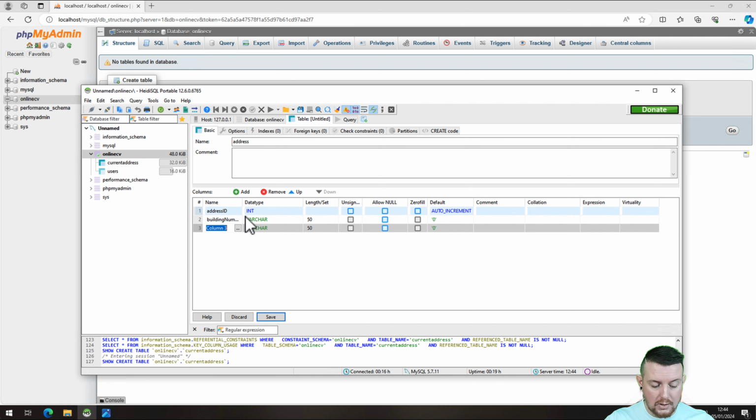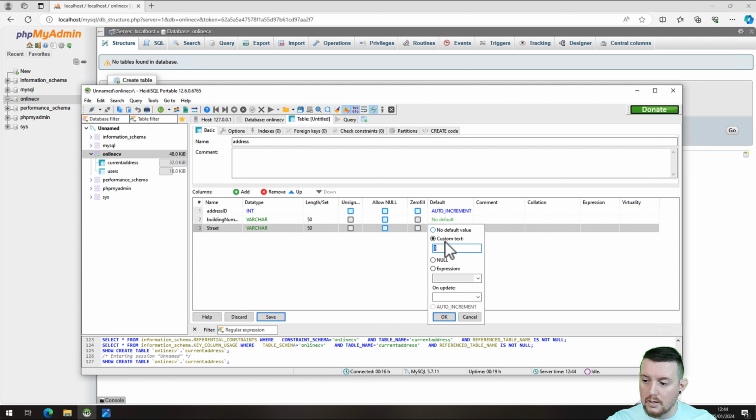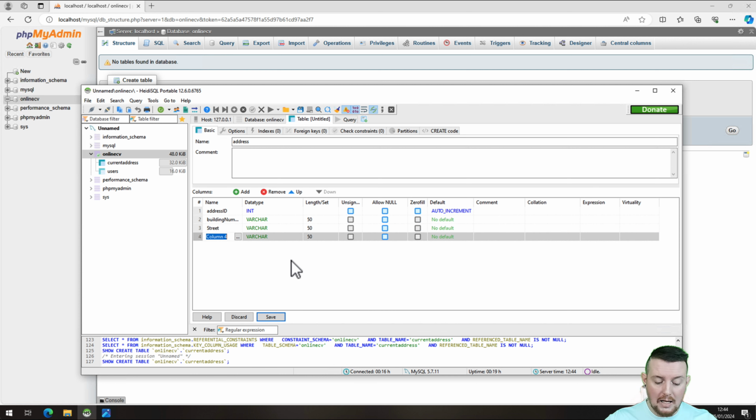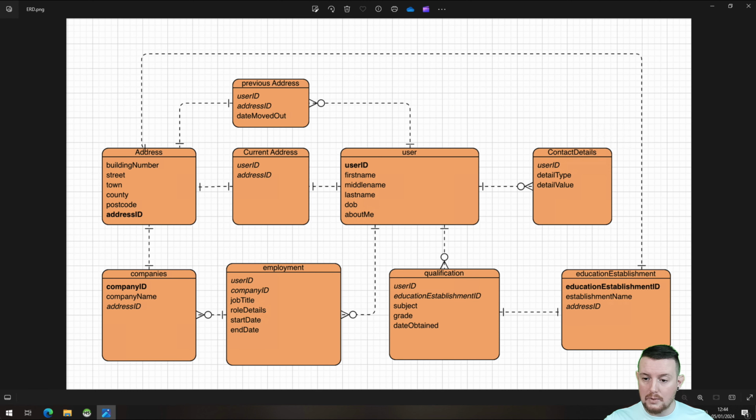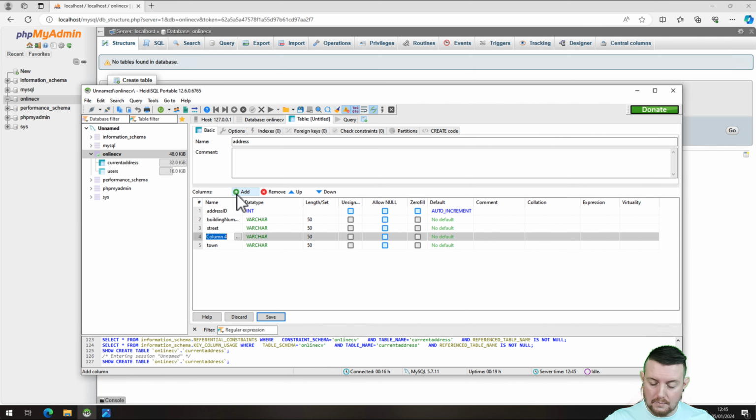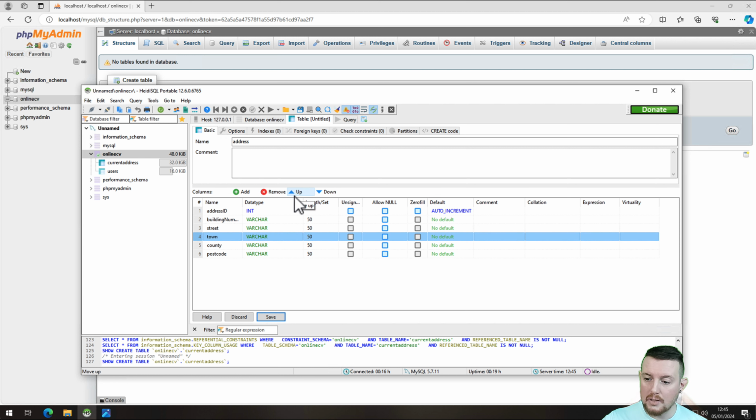I'm going to add in the next one, which is street. I think 50 characters should be enough. By all means, increase it if you think you need higher. I'm going to change the default to no default. I'm going to say no default here. I'm going to say town. Now I have made a slight mistake here. Let me just correct it. Everything else is lowercase. Let's keep it all lowercase. It makes things easier. So I got street, town, county, postcode. County and postcode. Now I want to move that up so it puts it in place there.